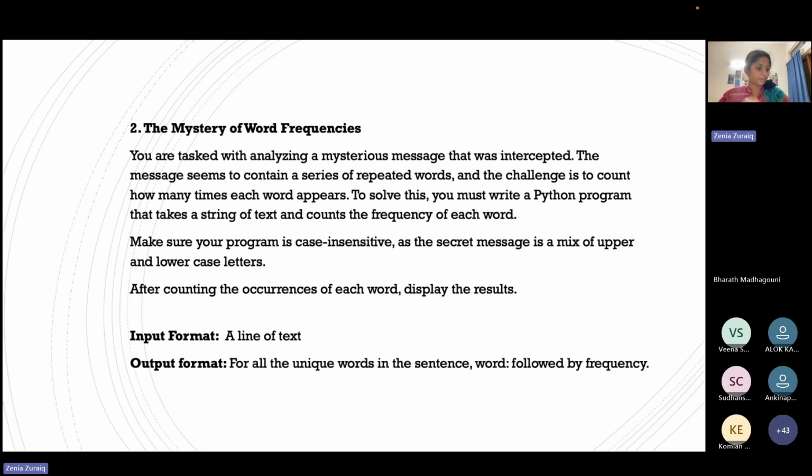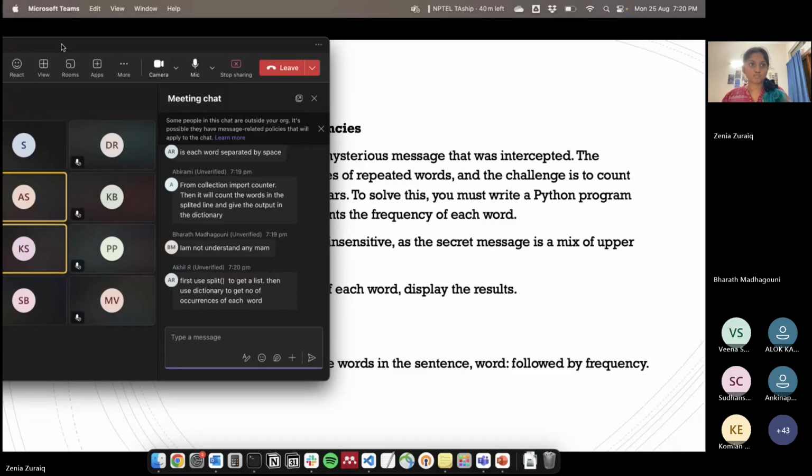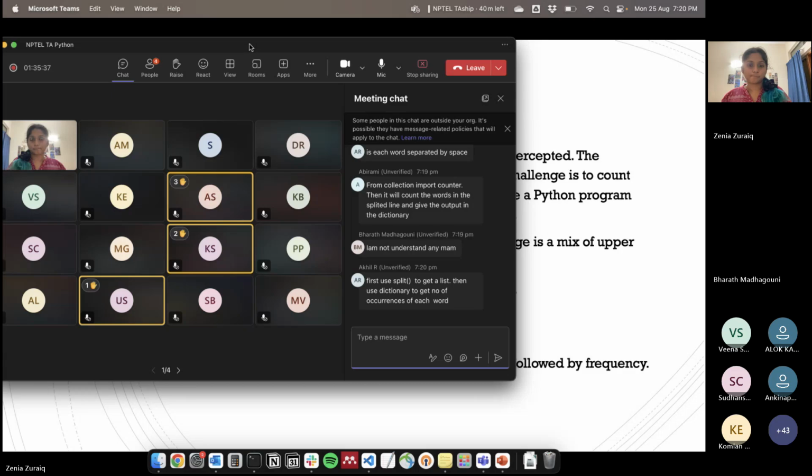Yes, okay, good. So people are sharing solutions. First, you split to get a list, correct? Then use a dictionary to get the number of occurrences of each word. So how do you do that? You just figure it out. I think we can maybe discuss a solution since people are already discussing some solutions in the chat, unless people are still working it out and want some more time. All right, let's look at the solution. If you're still working it out, you can continue. I'll just discuss the solution because some people are already discussing it.